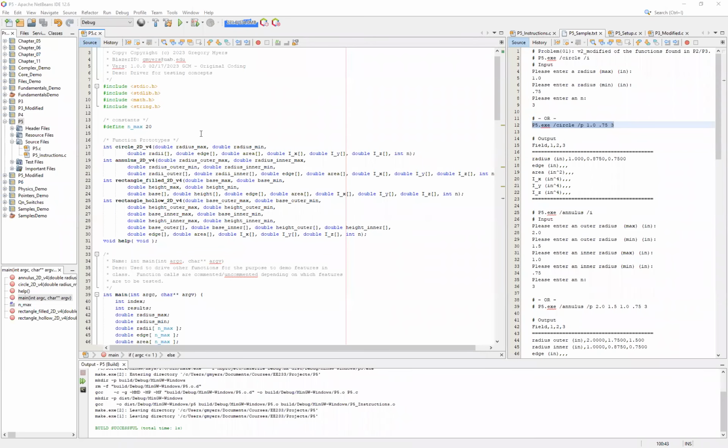Hello and welcome. In this video, we are going to take another look at our current P5 that focuses on the calculation of some geometric properties associated with various cross sections. Particularly in this video, I'm going to focus in on the calculations associated with a circle 2D. This is going to be the version 4 of this function.